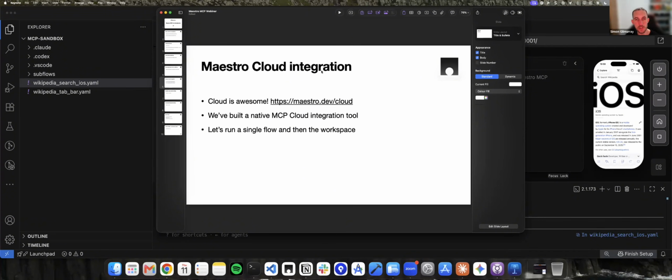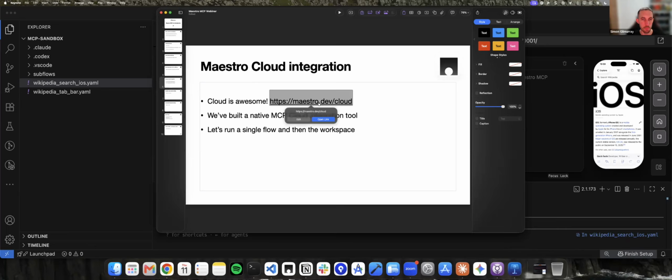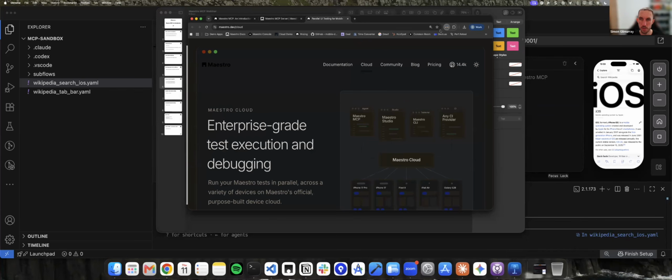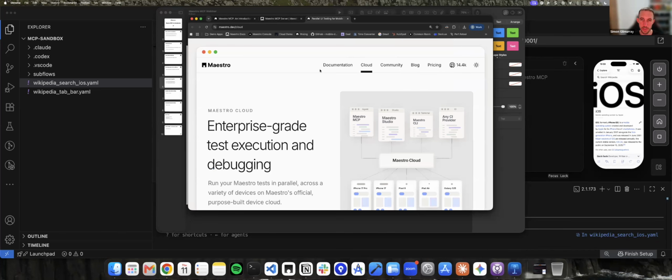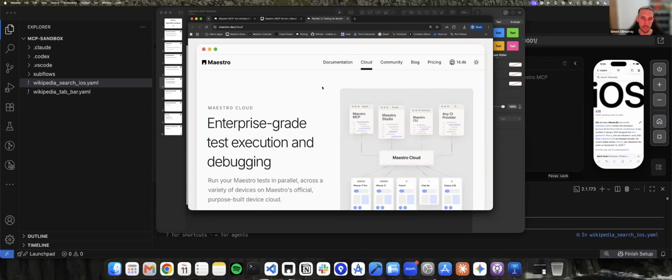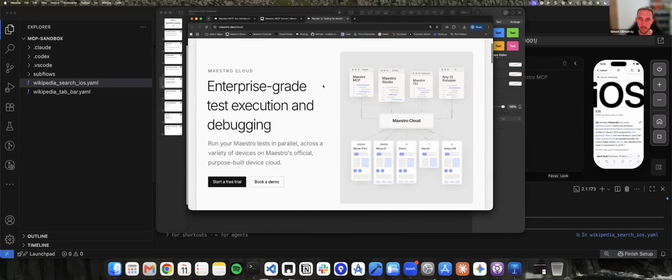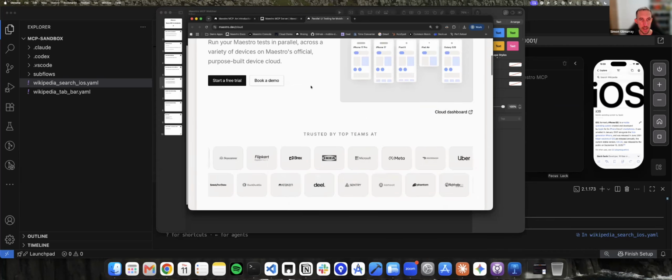So now we're going to look at Maestro Cloud integration. I'll quickly open this link. I will turn off my dark viewer because it ruins our beautiful newly updated website. So please do all go and have a look at our website. We've put a bunch of work into it to make it look really slick. But this effectively talks about cloud.